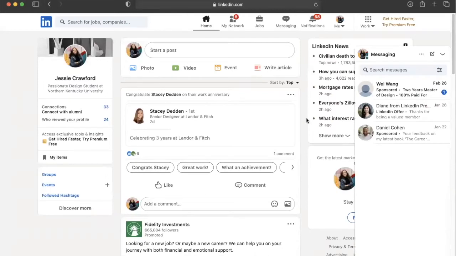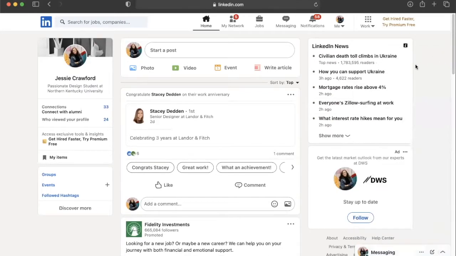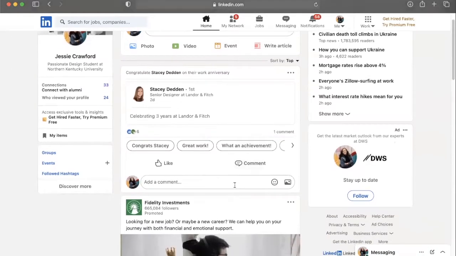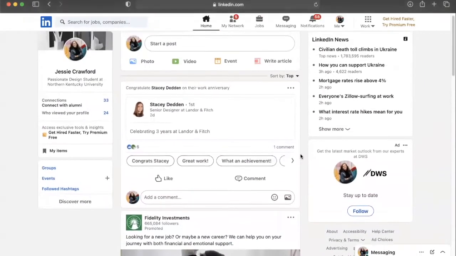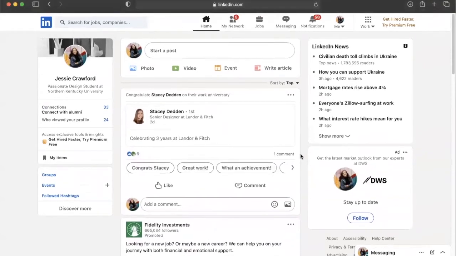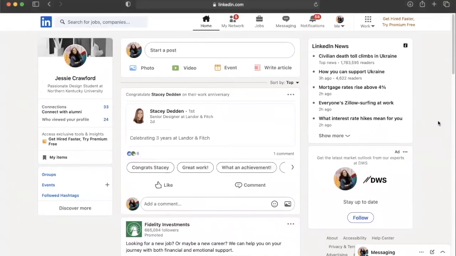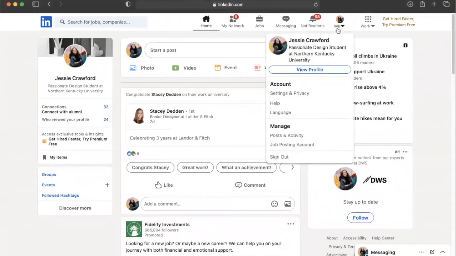Once you are logged into LinkedIn, this will be the page that it brings you to. It shows your profile on the left-hand side, some different things that people have posted in the middle. These can be different people that you follow, just some recommended things for you as well. And then some LinkedIn news on the right-hand side. To navigate to the profile page, you will click the icon in the top right-hand corner and click View Profile.